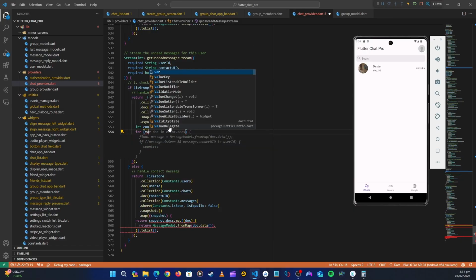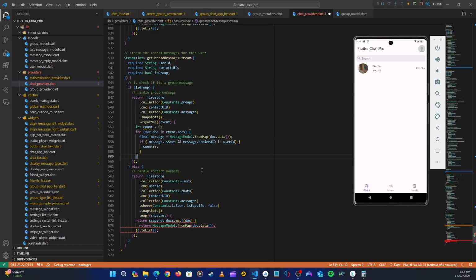Here we're going to get variable document. It's almost getting what we want, but this is not how we want to get it. How we want to get it is inside this each document, we'll get that message like this.